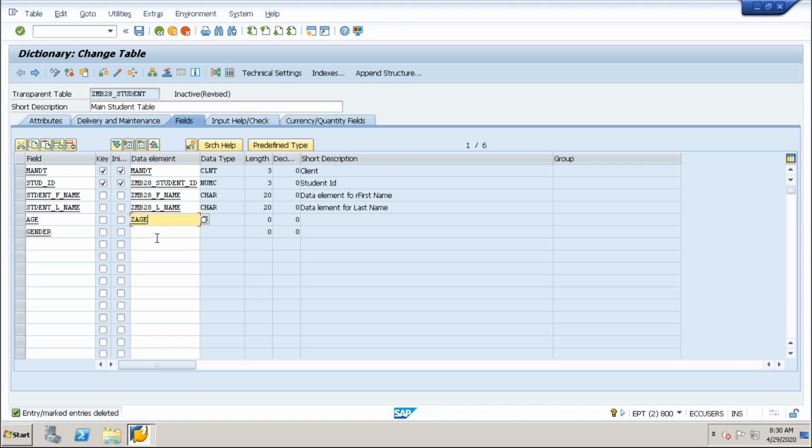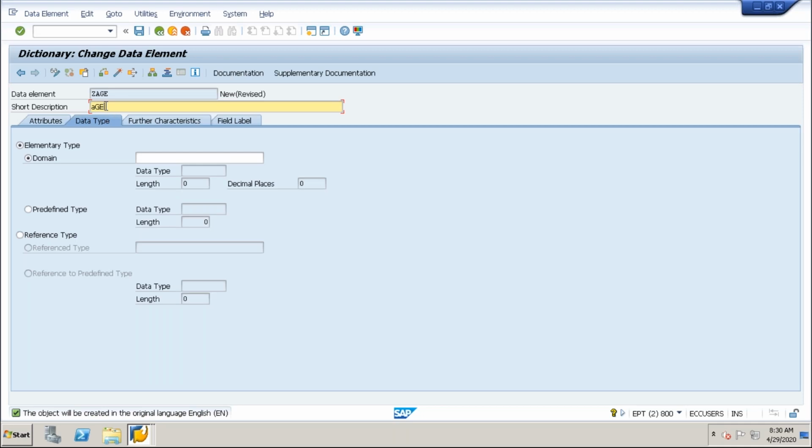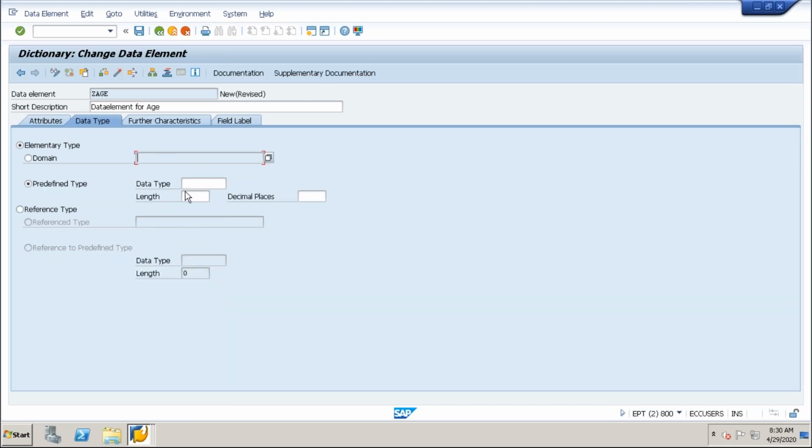Okay, jade age, if you want to create, you can give the jade age over here and press enter. Let me see if some data element is already there. No data element for jade age. Double click over here. Yes. Click on this age, and I'm just going to give the data element for age. For the domain you can use a predefined domain also. It is not necessary to create a domain every time, if you don't have a requirement, then it's not required to create. So the existing also you can use, like char 20, something like that.